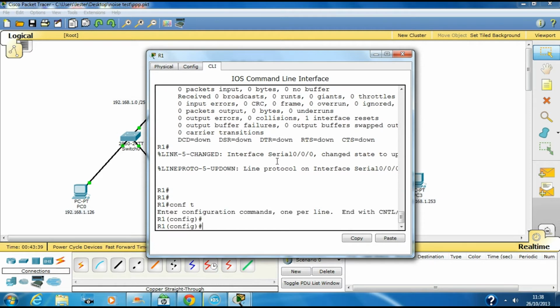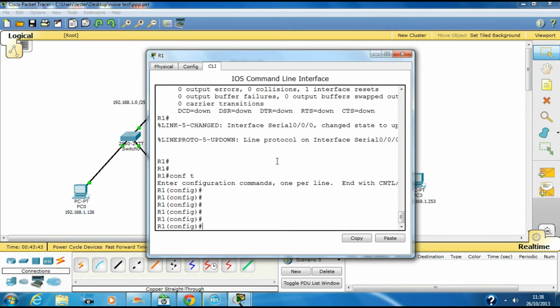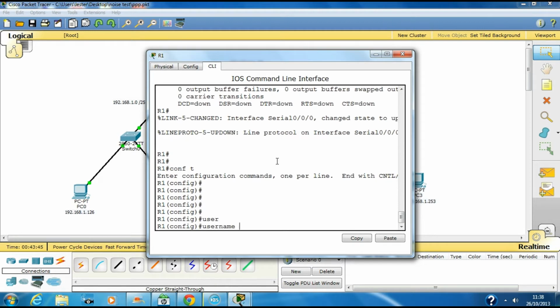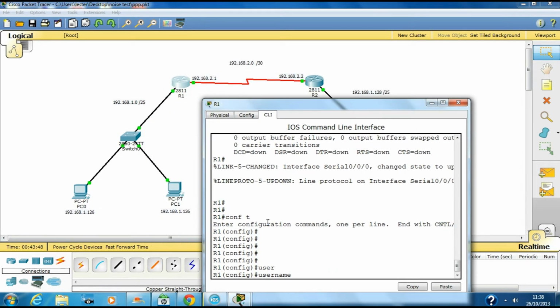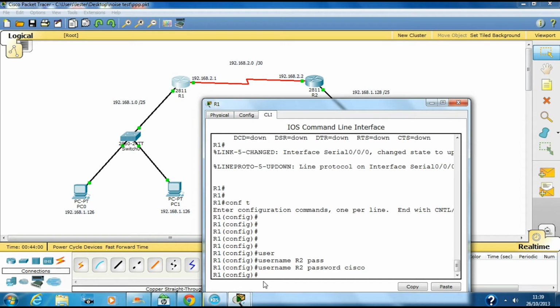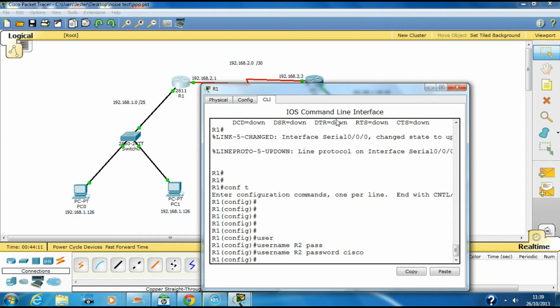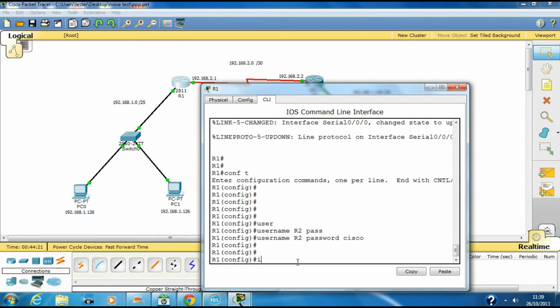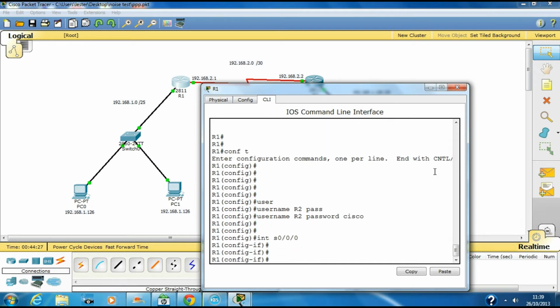Okay, global configuration mode. Before that, we have to configure the username of this router, which is R2, and the password, let's say we'll put Cisco. Make sure you don't put the username of this router, which would be wrong. You have to always put the username and password of the destination router, which is this router right now. So now we need to go in the serial 0 interface and configure the PPP.